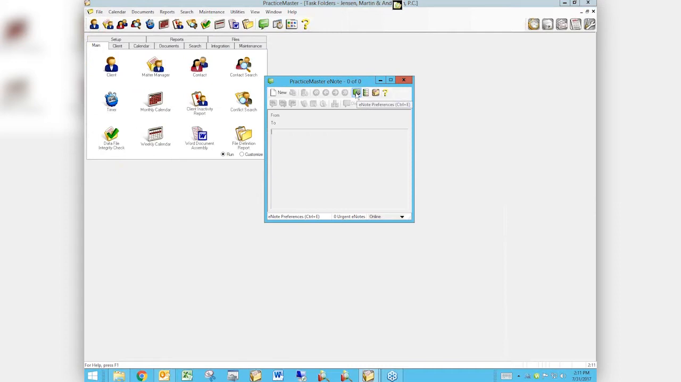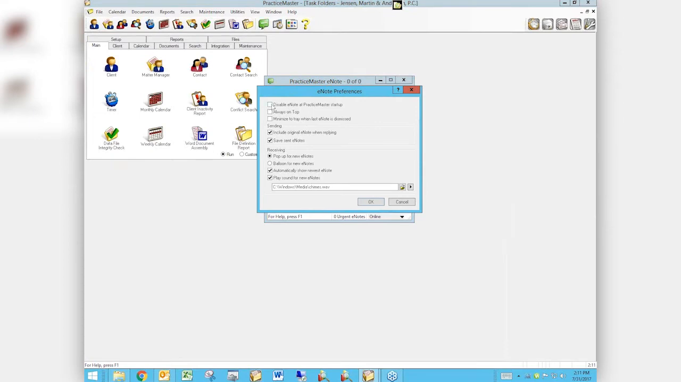So if we want to change how things look or how we're notified with an eNote, we can just go into the eNotes and click the settings or the preferences and say we want to disable them at startup. We can always have them on top. We can minimize them. We can also, when we're sending them, include an original eNote when replying, so it just kind of adds on to that. Or we can save the sent eNotes.